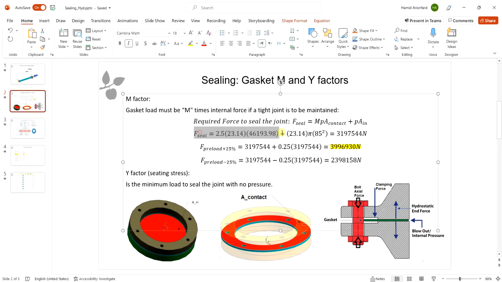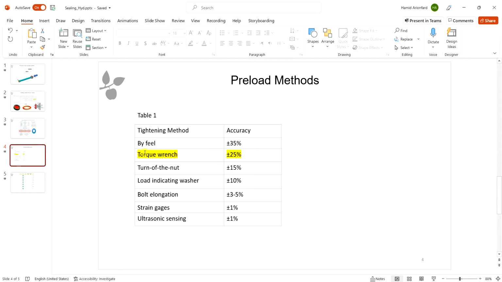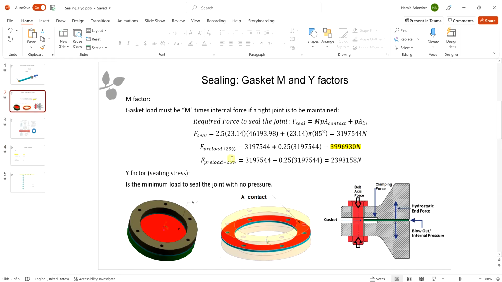So here I calculated the basic sealing force that I need, and then based on the method that you use to fasten the screws, you should modify or correct the load that is being applied. I have this table from ASTM standard, and I'm going to just use torque range as example, and you can see that there is a plus minus 25% accuracy for a torque wrench if you're using a torque wrench to fasten the screws. So I need to calculate both.